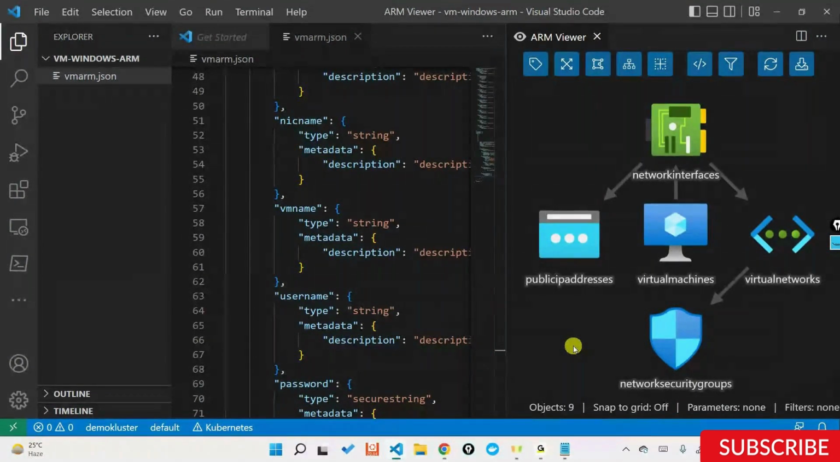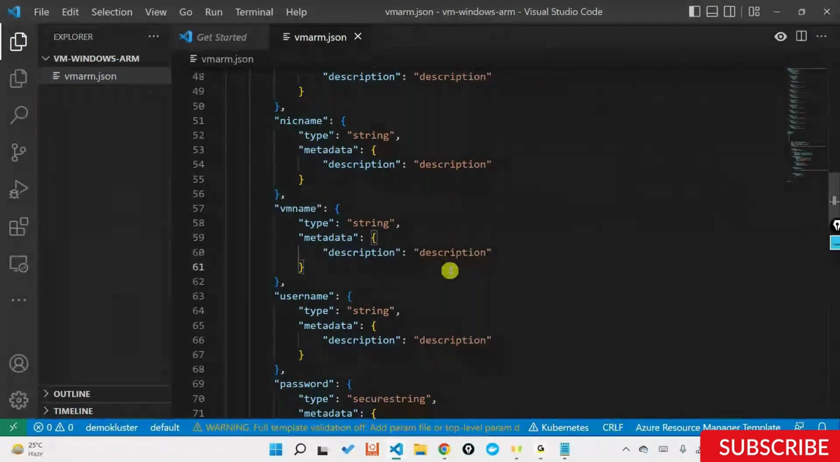Again, if you look at this one, your network interface card is dependent upon what? Public IP and the virtual network or the subnet. Subnet is dependent upon what? Network security group rule. Finally, virtual machine is dependent upon what? That particular NIC. This is how the order of dependency is working out. Just close this. Take my entire template out here.